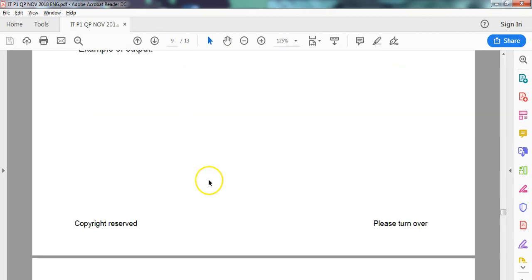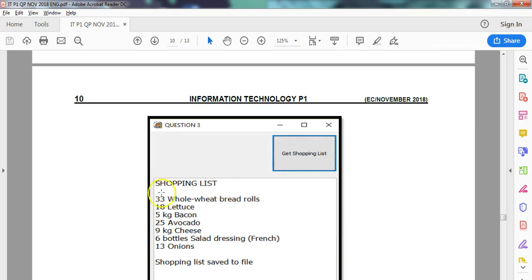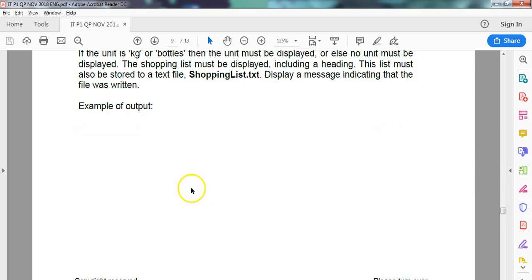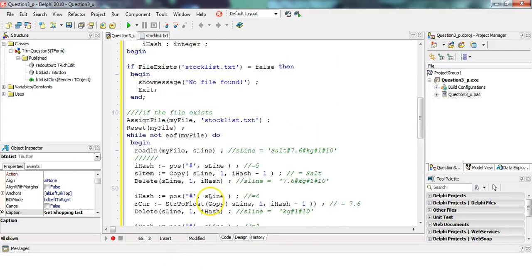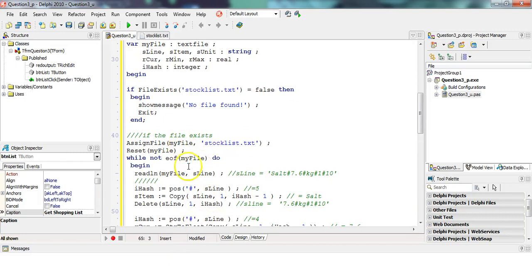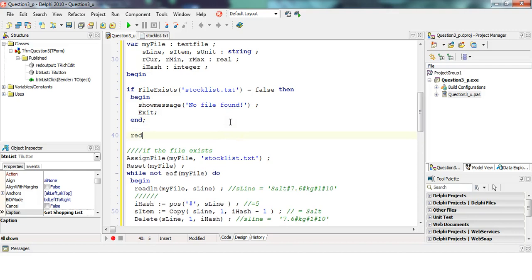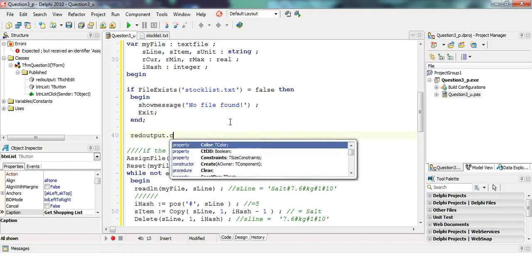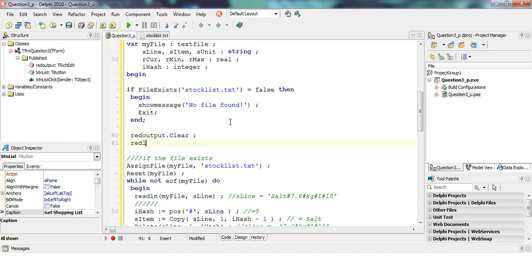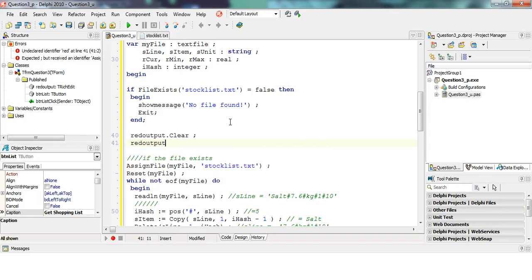Okay, first of all, let's just get the headings right. So we want shopping list and a space there. So let's just do that. So remember, get as many marks as you can. We're not going to do that inside the loop. We're going to do that at the top. So in that rich edit, I'm assuming it's a rich edit. Yes, we're going to clear everything. We're going to put in a nice little rich edit.